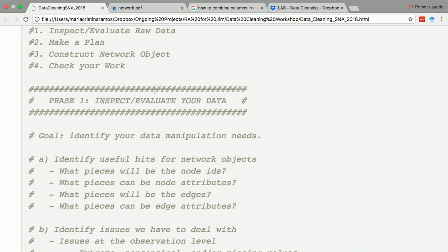And then the fourth step, the fourth phase, is to check our work. And you really want to do this because you want to check that the network that you created has certain properties and really shows the characteristics of your raw data. And so I'll show you specific things that you have to do in each phase so that the process, again, is more systematic and not uncertain.